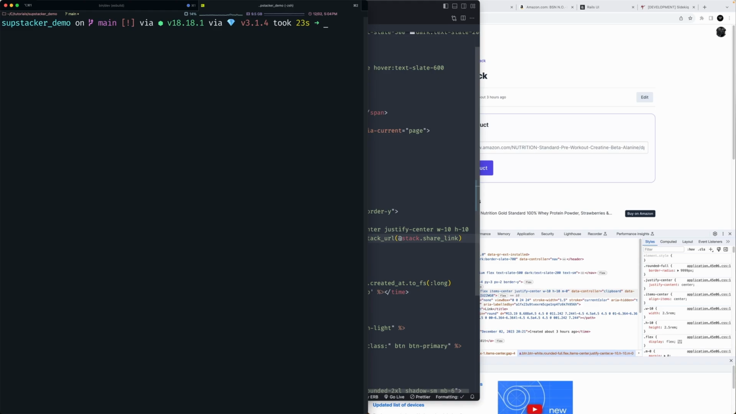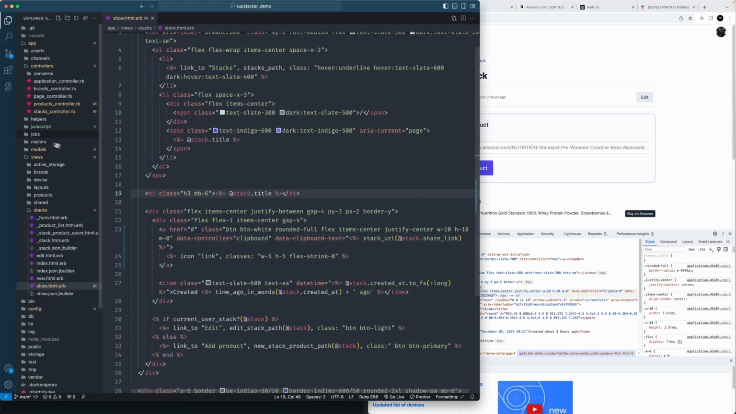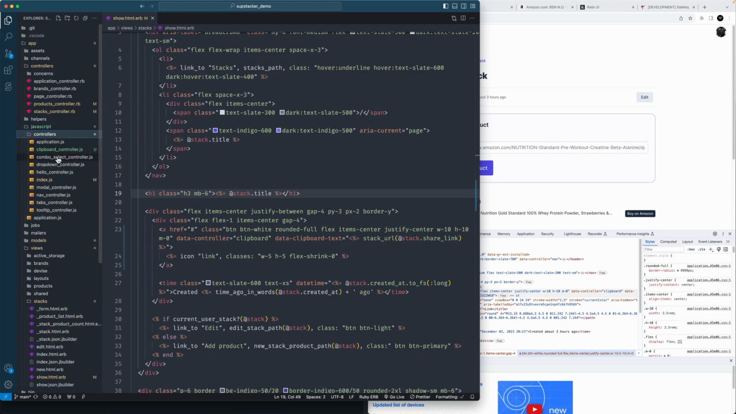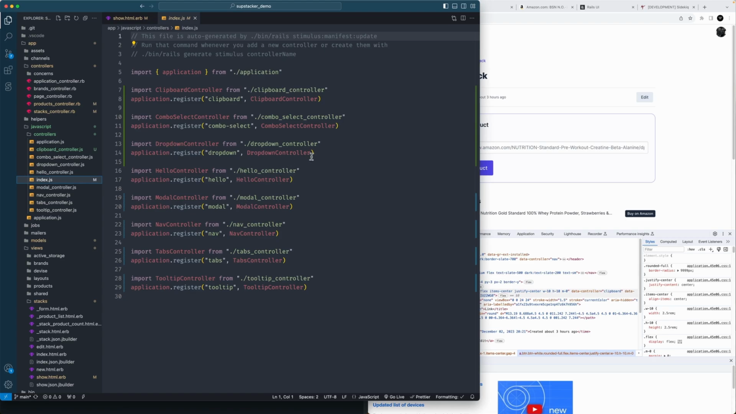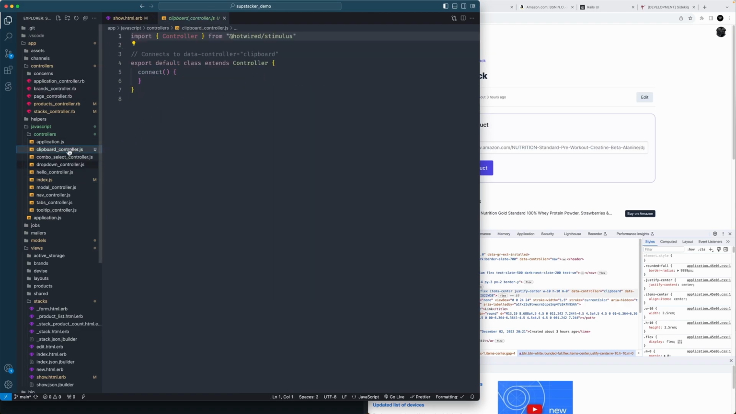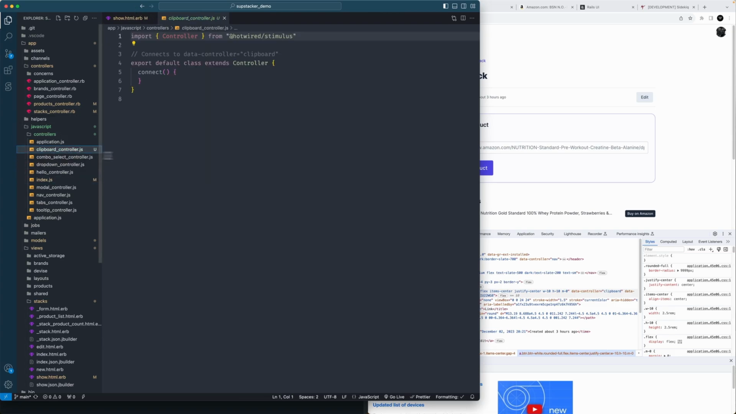Stimulus controller. I'll do Rails generate Stimulus clipboard. It should go ahead and update our manifest and add that file to our JavaScript folder. So see it here, and it actually added it to the import statement here automatically. Where is it? Right here. Pretty cool. There's some stuff there from Rails UI that came stock. So if you see more, that's why. And that's how we connect to it. We use that data attribute clipboard.